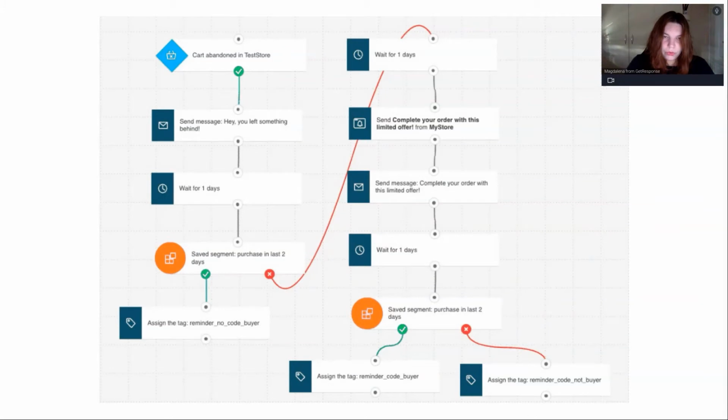So Michał will go through the whole process and describe how it works.